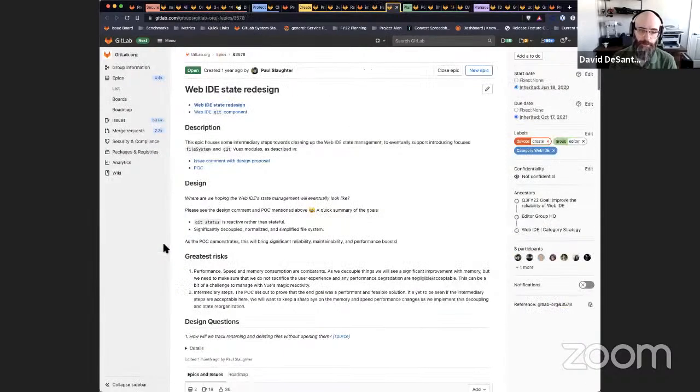And then finally, they're working on a redesign of the state within the Web IDE. Today, the Web IDE does have some performance impacts. One of the things they want to focus on is decoupling where they can so the performance can be better, as well as being proactive and giving the Git status as opposed to it needing to be a reactive pull.